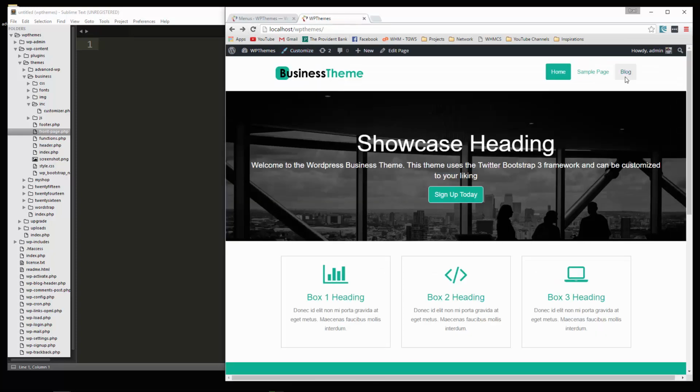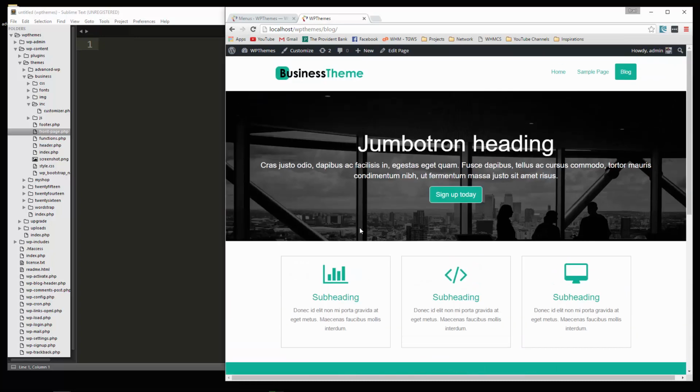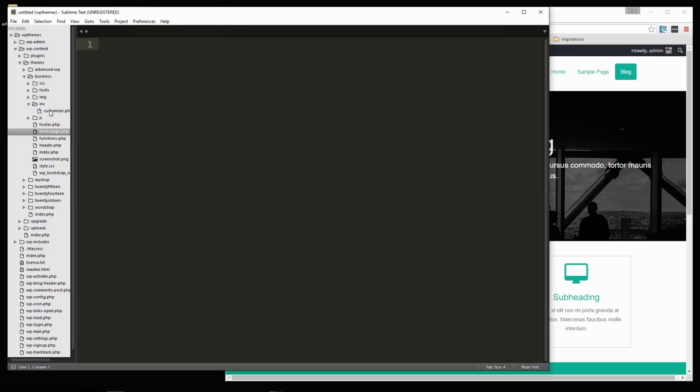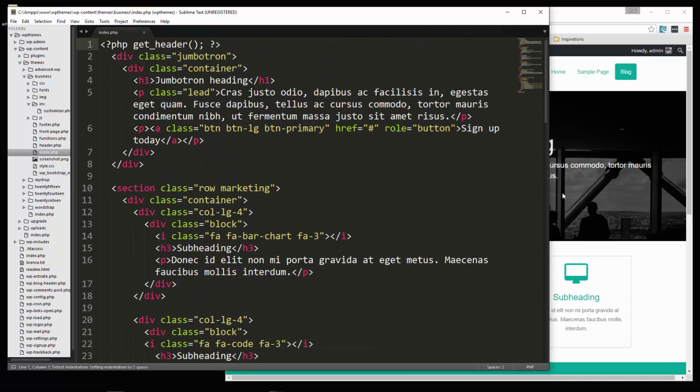Reload. If we click on blog, it's basically just all static content because we put all of our stuff, all of our code in our front page. If we look at index.php, it's still just all static. Alright, so we're going to have to change this quite a bit.